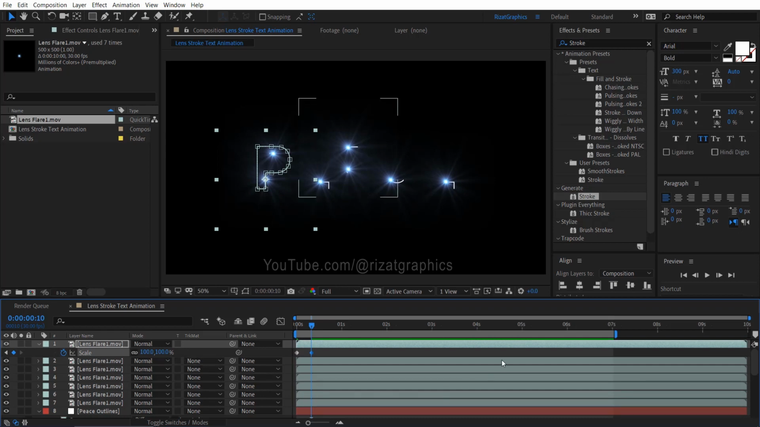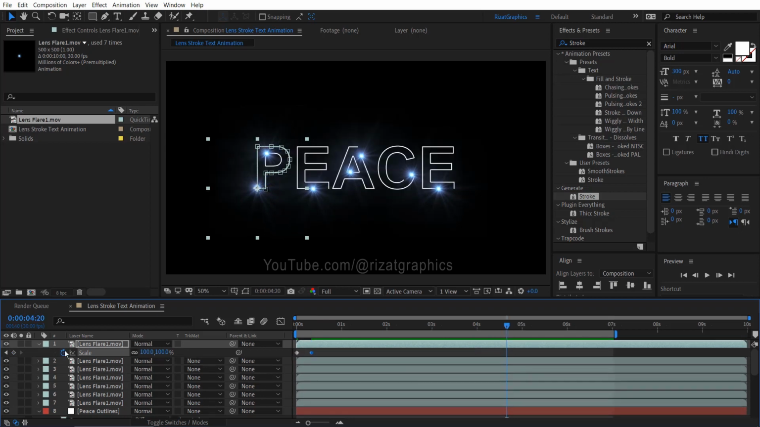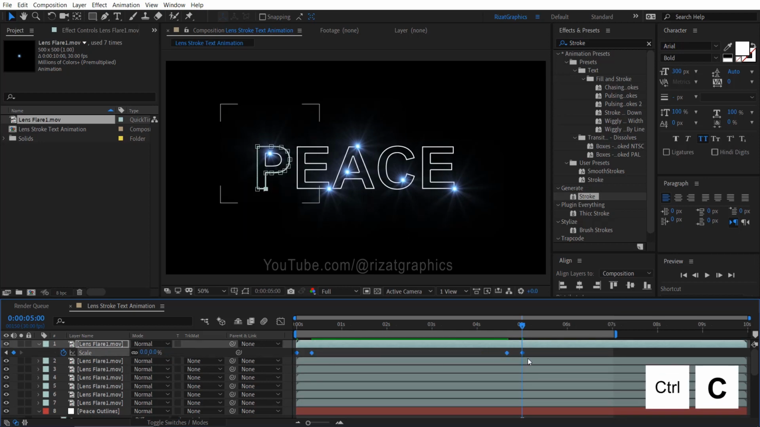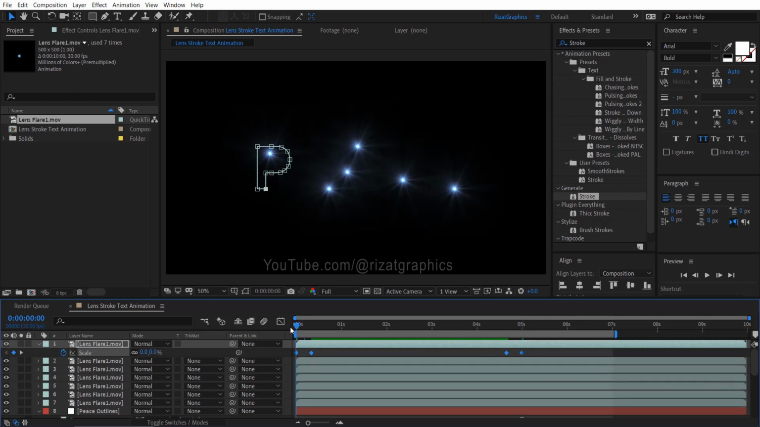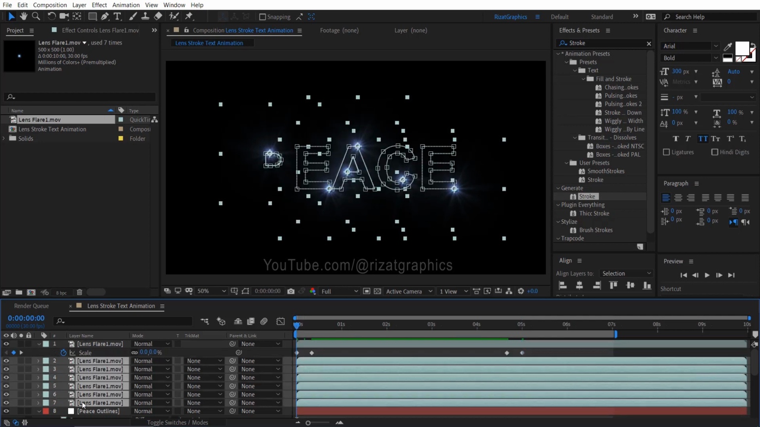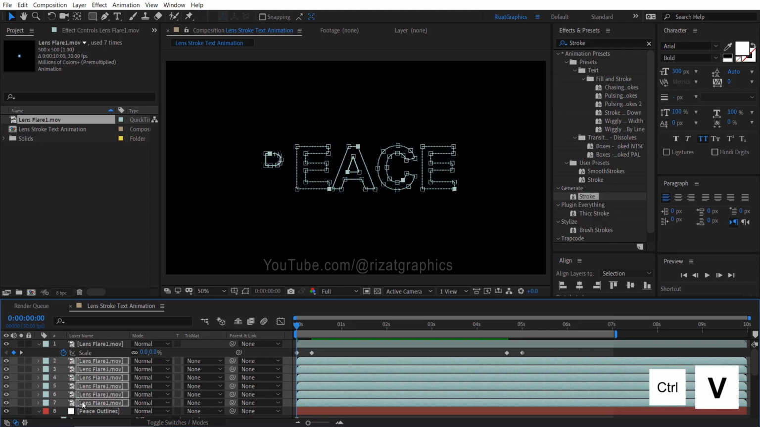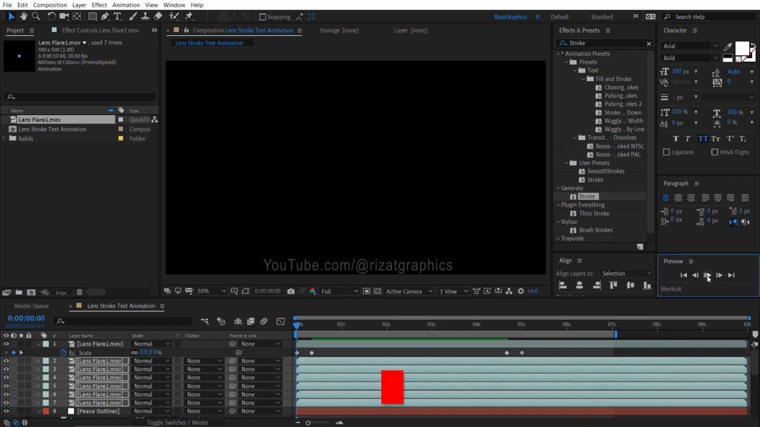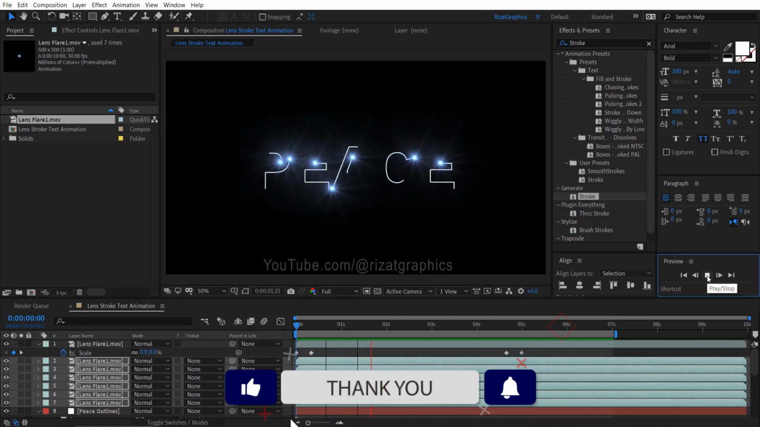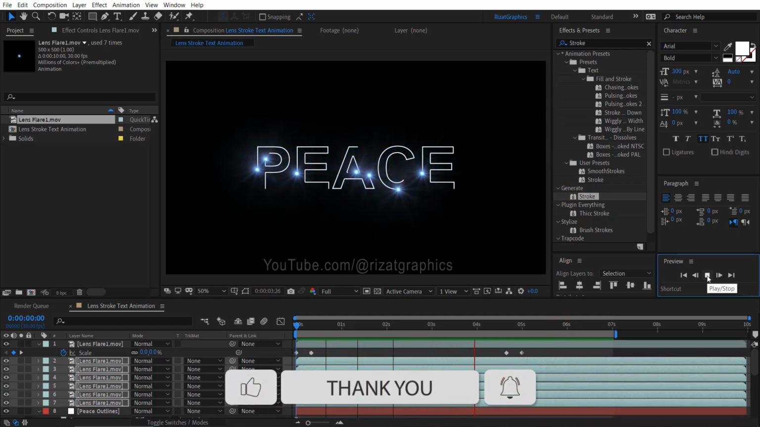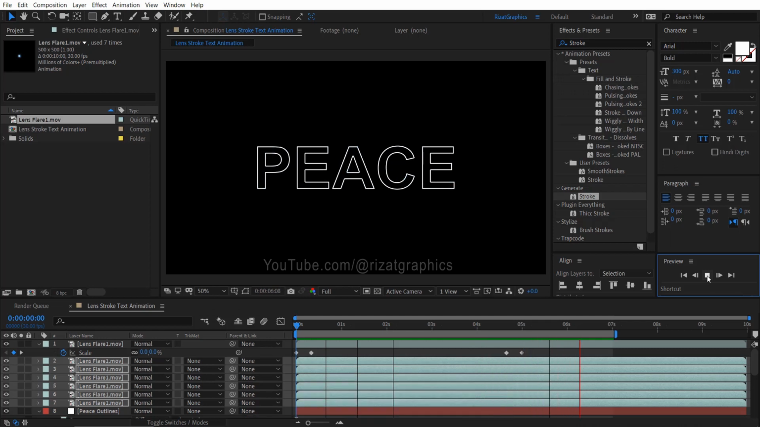Move your time cursor to 4.20 seconds. Click here to add a keyframe with the same value. Move forward to 5 seconds. Change the scale value back to 0%. Select all keyframes and copy them. Move your time cursor to the first frame. Select the remaining lens footage layers. Then press Ctrl plus V to paste the scale keyframes. Let's preview it. Fantastic. It's exactly what I had in mind.